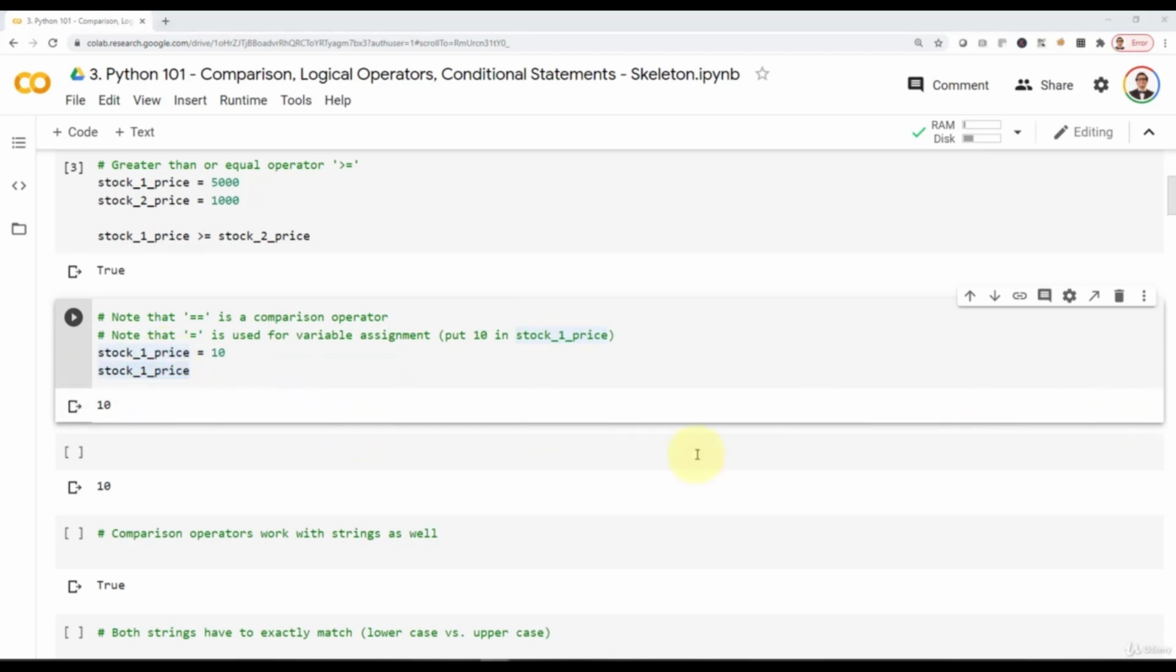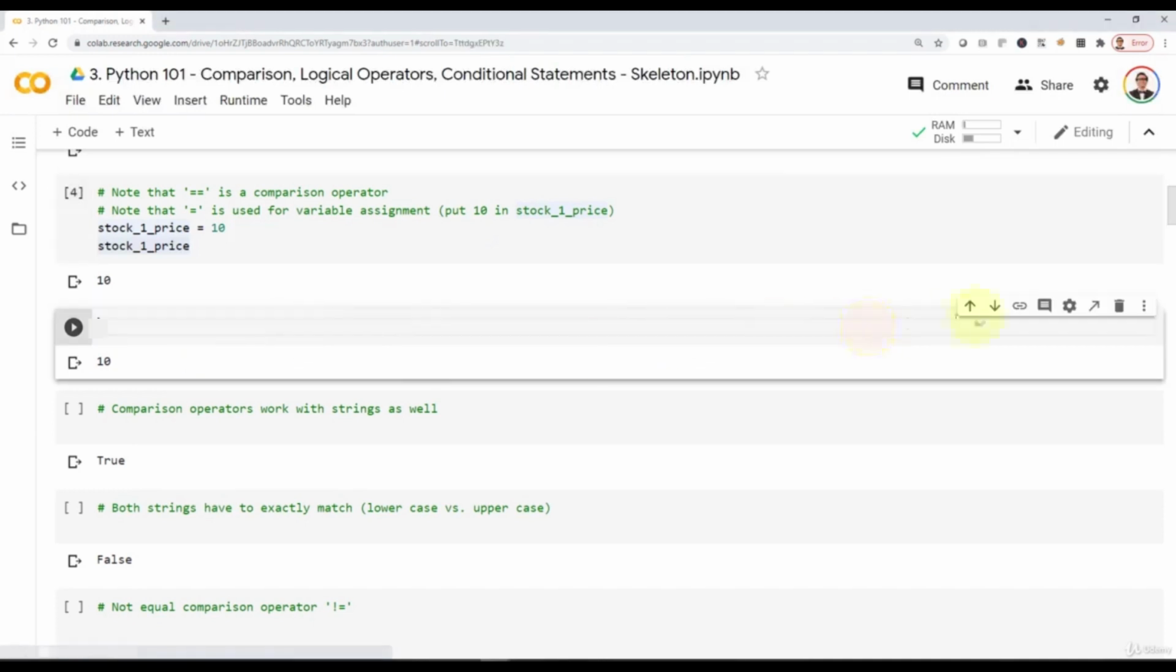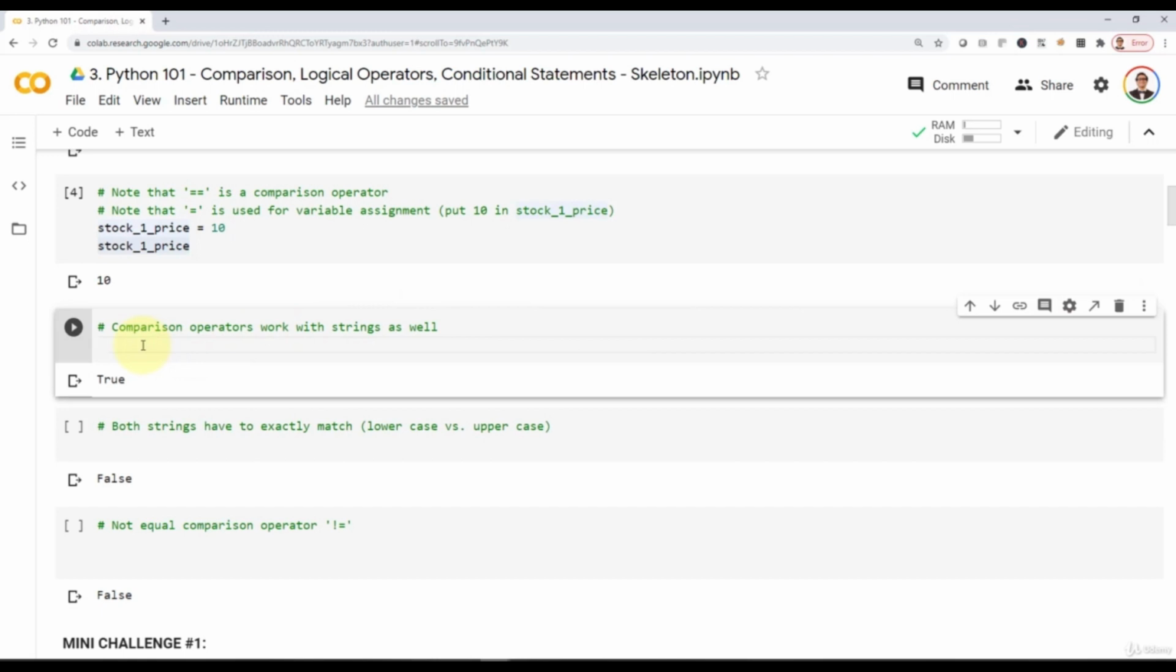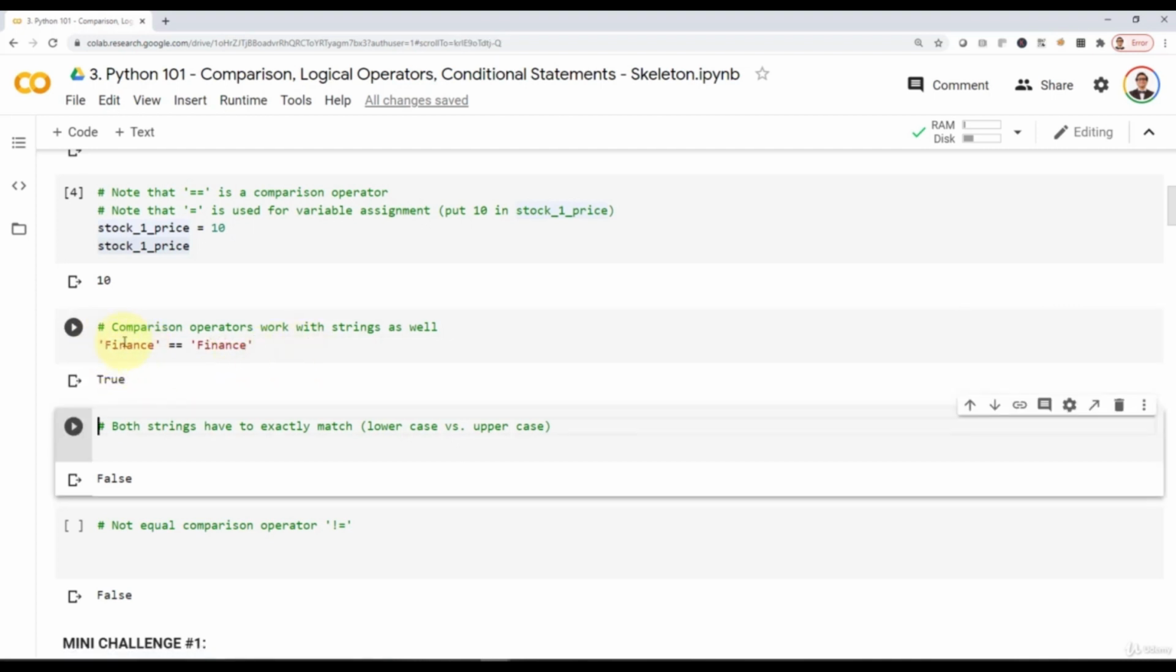Okay. Also, comparison operators can also work with strings as well. We have covered strings before, and we learned that a string is just a sequence of characters. So what I could do right now, I can say, well, I have 2 strings. One of them is Finance, and the other string is maybe Finance as well. So if you press Shift Enter, that's what you get. Well, Finance was exactly the same as Finance.